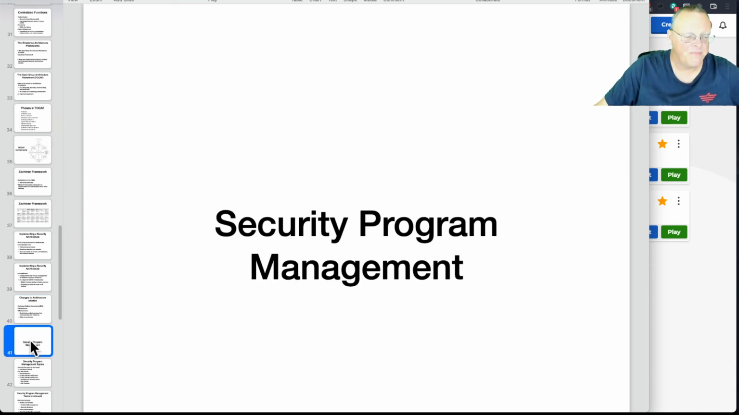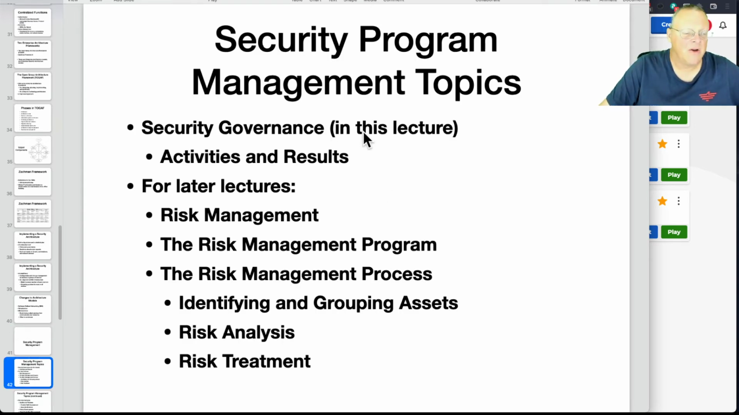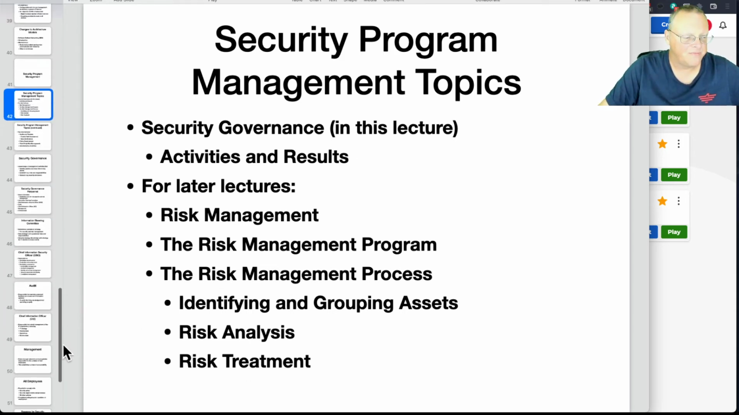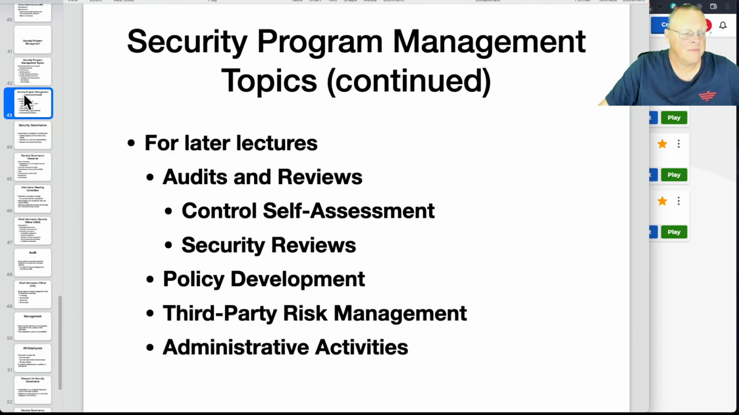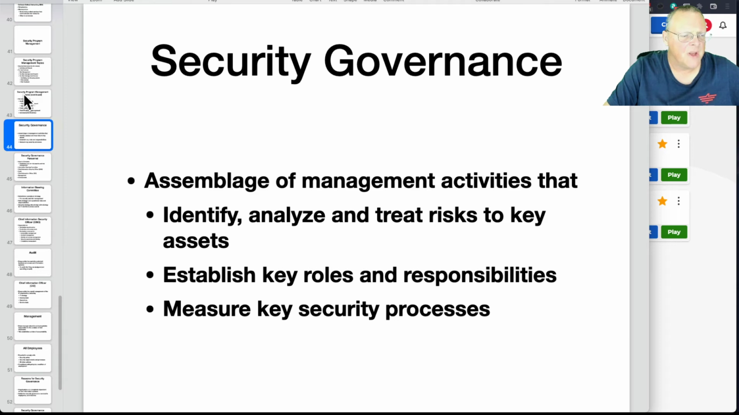All right, so to manage your program, we're going to talk about security governance here, and these other topics are going to be in later weeks. Governance is the activities that find and treat risks, establish roles and responsibilities, and measure the processes. This is the process of governance. Governance is making sure that your policy is in fact being enacted. So it's measuring to see if things that should be done are actually being done. That's governance.